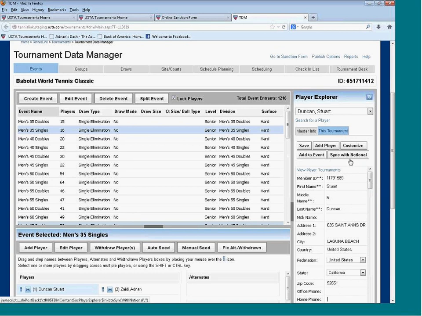Now, let's talk about the way these buttons work. The Sync with National button works the same way as it did in the TDM desktop application. Basically, when you have this tournament tab selected and you click Sync with National, it's going to overwrite anything that you might have put in these fields and replace it with whatever's in the USTA National Database.